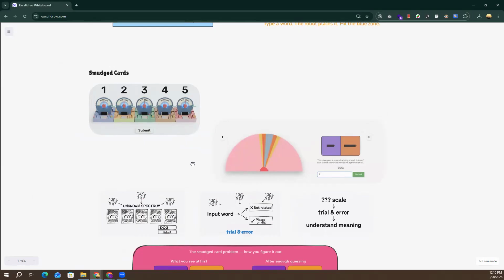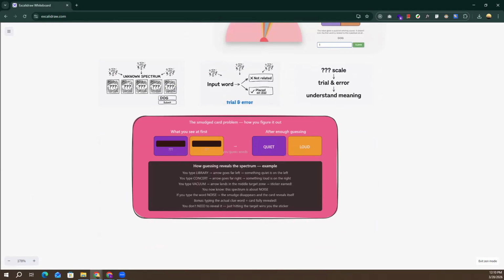It's like being handed a thermometer with no labels. You put your hand near it and you can tell whether it's measuring temperature, but you don't know if cold is on the left or the right until you try a few things. So the smudged card problem, how are you going to figure it out? When you see it first, you guess the words, and after enough guessing, you get these two words.